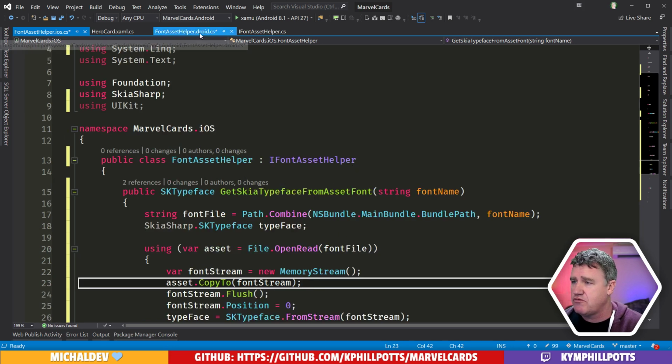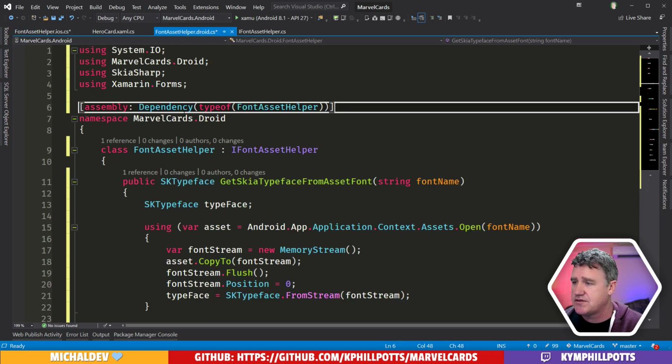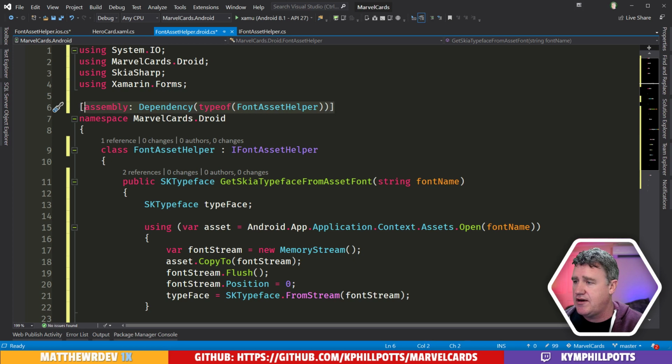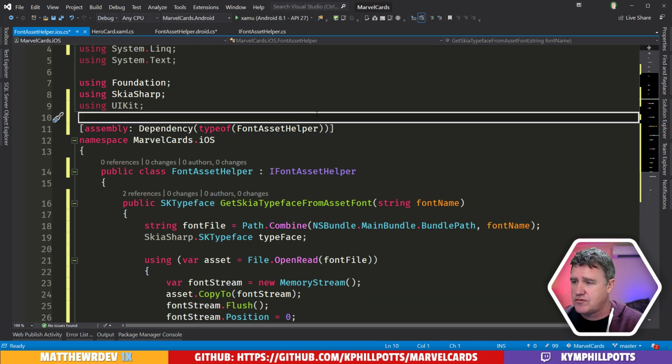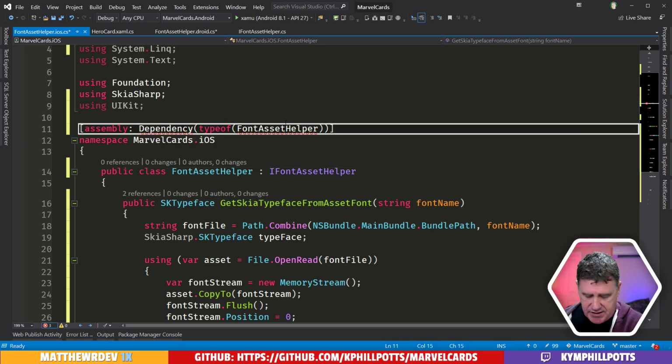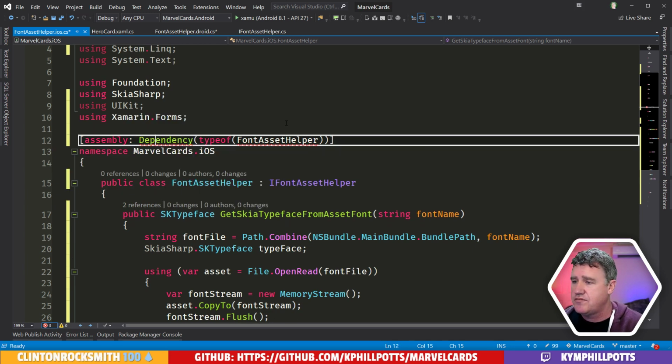We need to make sure we register this with the dependency service. So I'll steal the code from here. Probably going to complain because I need Xamarin.Forms. No, wrong one. Xamarin.Forms. I also pulled the same thing, so that should be cool. Bring that in as well.